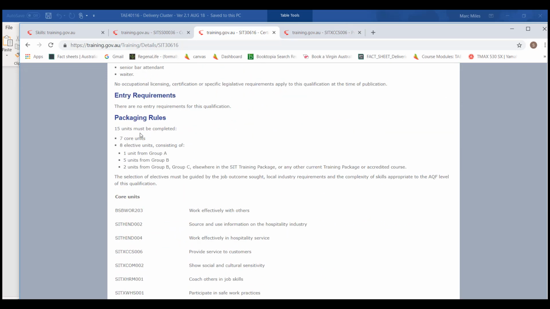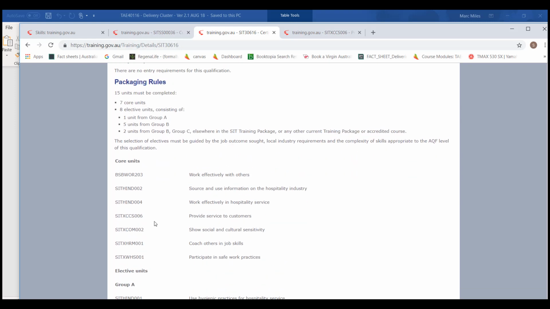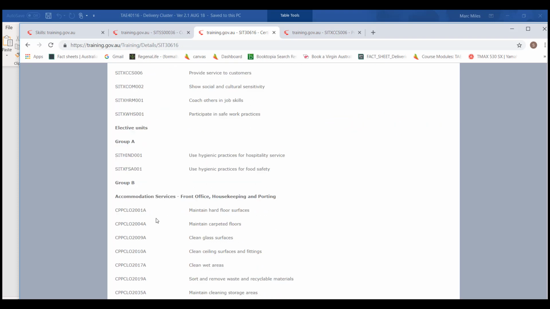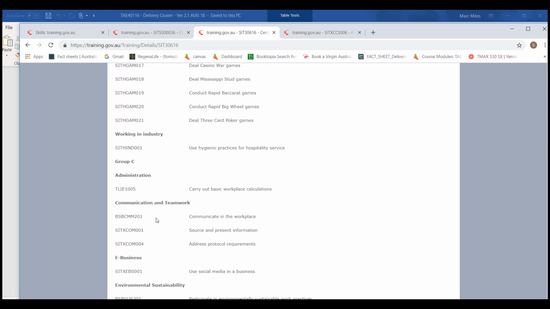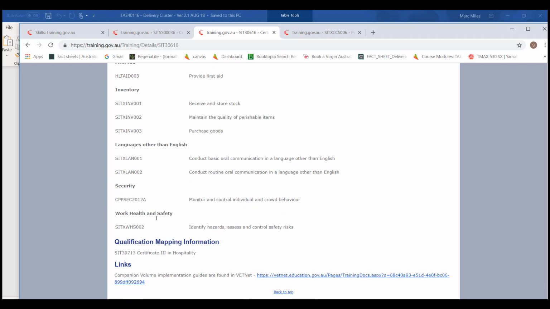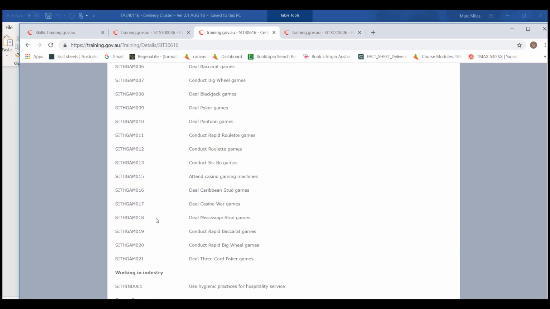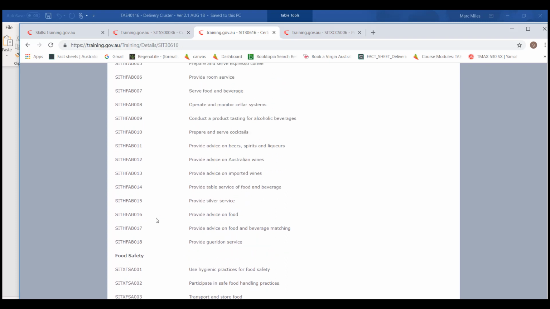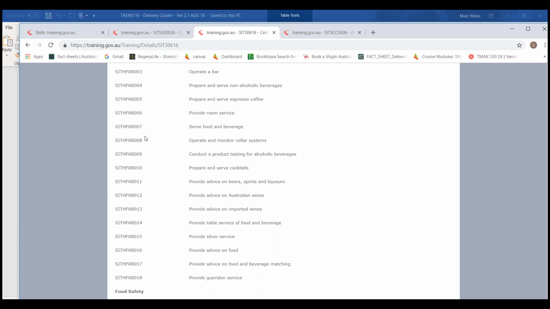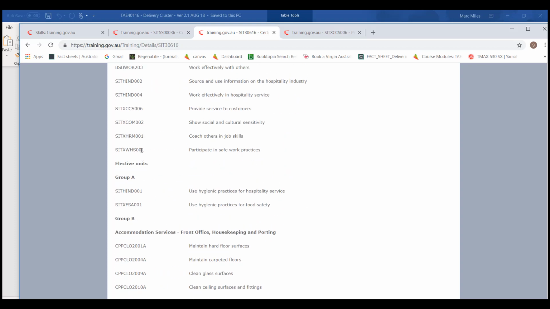We've got how many units in total? We've got 15. All right, so we've got 7 core. So we want to make sure that we cover off the core units. And then we've got 8 electives. Okay, and in her case, because one of her challenges is making coffee, we definitely want to find, let's see if I can find it. Excellent, that's the one I want. We want to find, hint, hint, nudge, nudge, prepare and serve espresso coffee. Okay, that's one that we definitely want to include. Okay, so make sure you include that one.